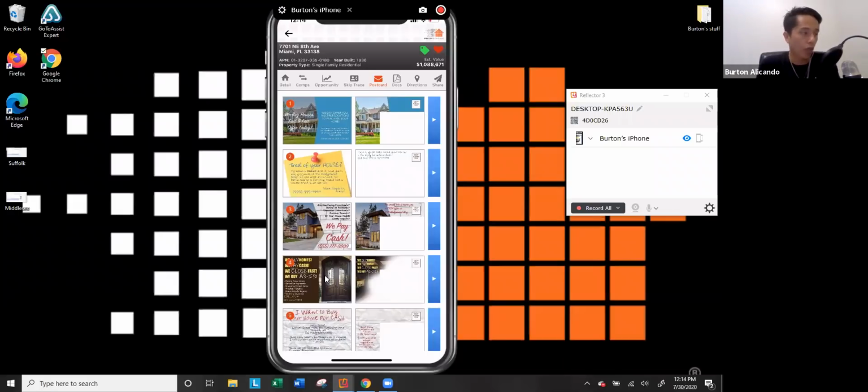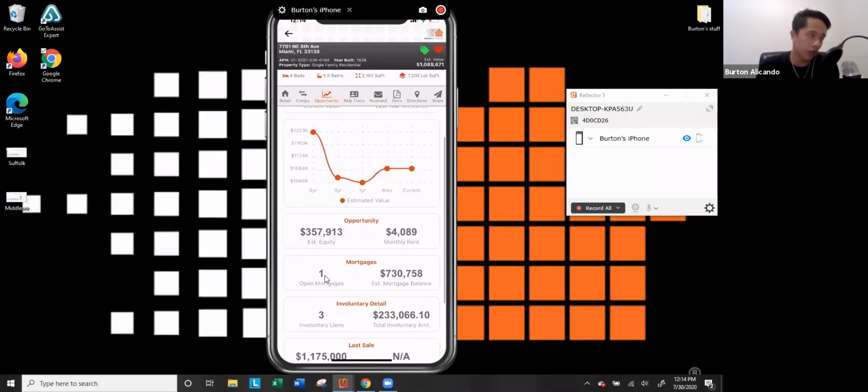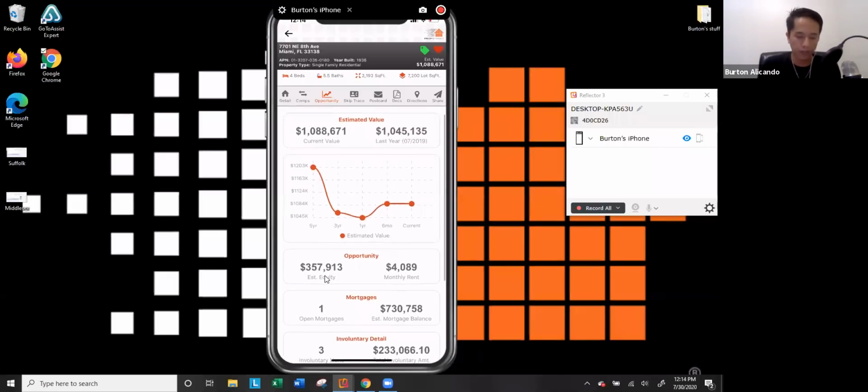Now, he didn't know that we sent a postcard because we didn't know the numbers, right? But now you know the numbers. Now you get to see if it has equity or doesn't have equity. If it doesn't have equity, don't send it a postcard, right? So that's how this system works here.